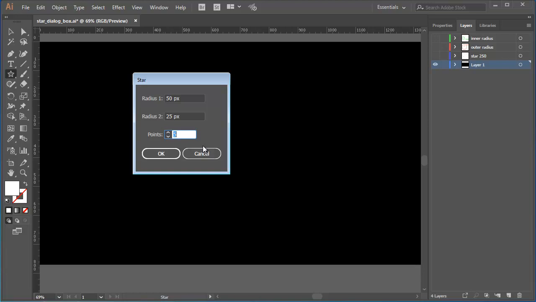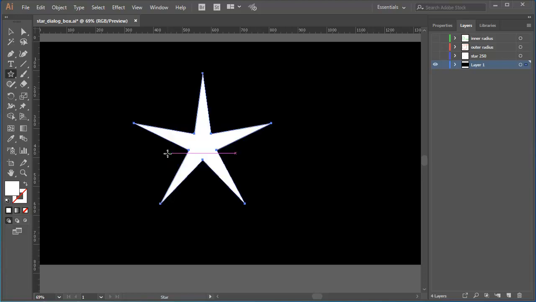Again, I'll leave the points set to 5, but this time I want a much more pointy star. I'll enter a radius 1 of 250, but if I go for a smaller or lower radius 2, maybe 50 pixels, when I OK the dialog box, I get a more pointy star.